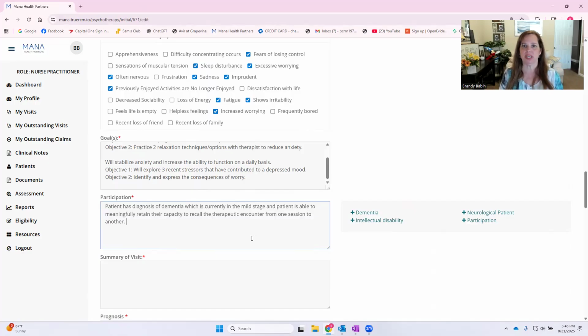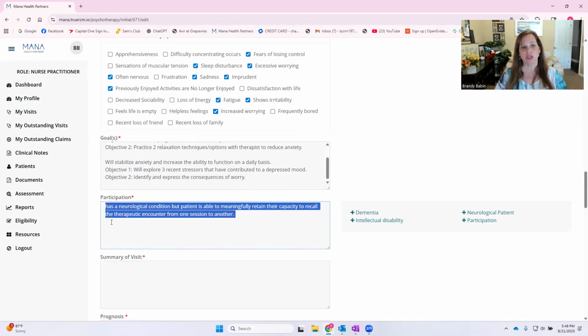Otherwise, a dementia patient wouldn't necessarily be able to participate. They'd be happy you stopped by most often, but are they able to participate? Are they able to meet their goals? Another one that some people have difficulty with, and I mean people that are doing surveys and audits, is a neurological patient. So this patient has a neurological condition, but they're able to meaningfully retain their capacity to recall the therapeutic encounter. So this could be someone with Parkinson's, Huntington's, or a TBI. Yeah, they have an issue, but they remember who I am and they remember what our goals are.